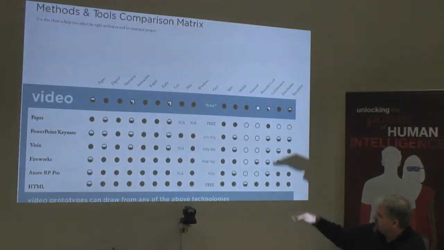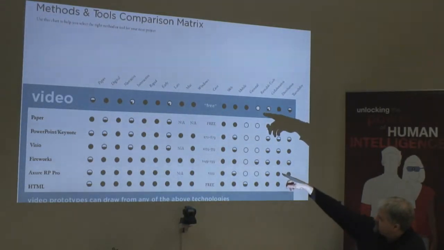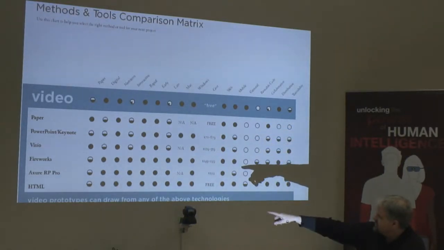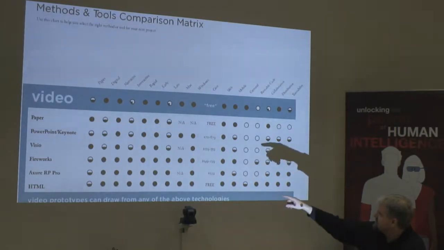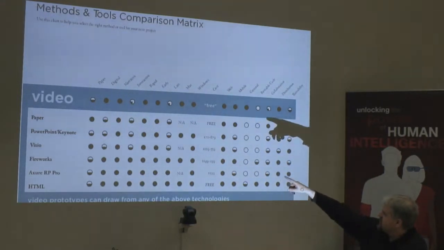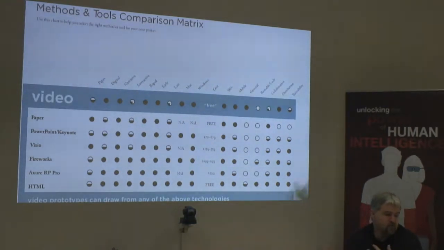So here's the kind of a comparison of different tools. Capture the actual interactions people in the real world.